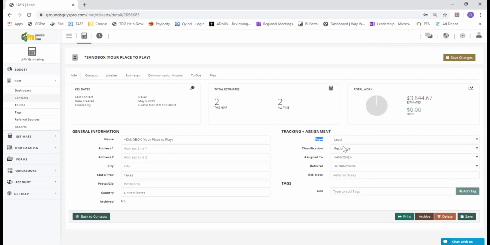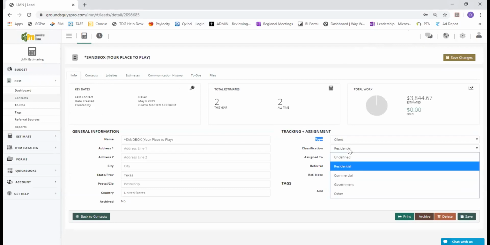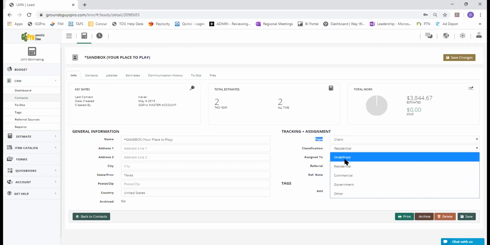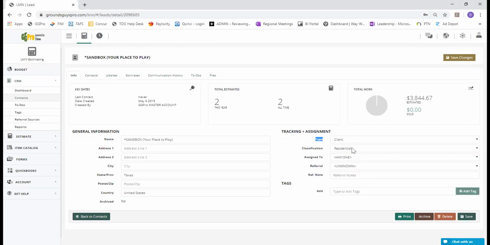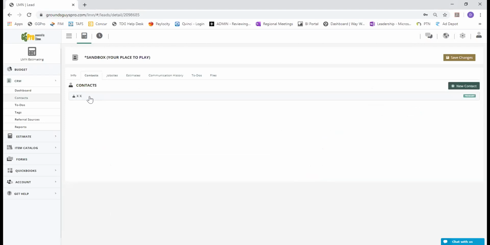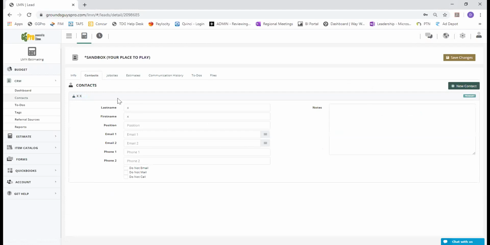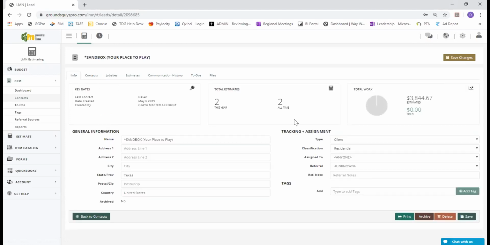So what I was saying is in tracking and assignment, we have the type, and that's going to be client. When you're working with it, it's a lead. Then that lead becomes a client when you sell the work. Your classification needs to be established as residential or commercial in order for Broadly or Listen360 to be successful. Along with that, you need to have an email and a phone number for your communication with the client to be successful.